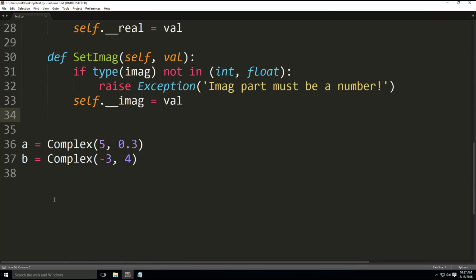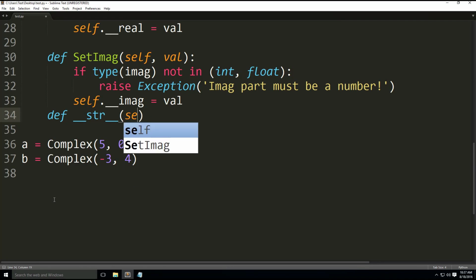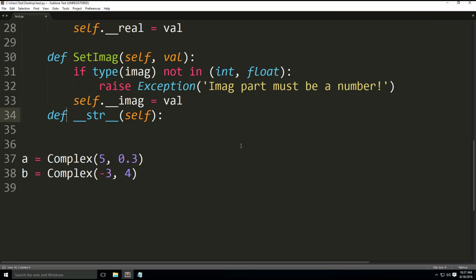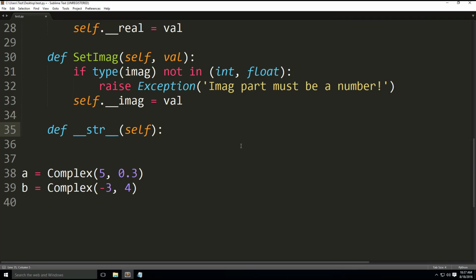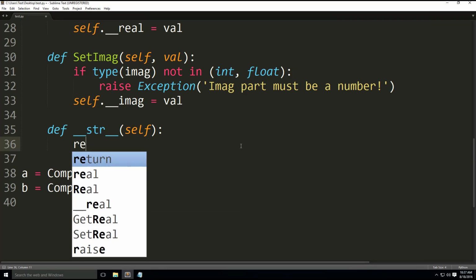In order to do that, I'm going to define a couple of methods right here, and I'll explain what they are in a second. So we're going to have def __str__, two underscores, with self, the self attribute. What this is going to do is display a string of our result, and I'll explain in more detail in just a sec. Let me just write it out.